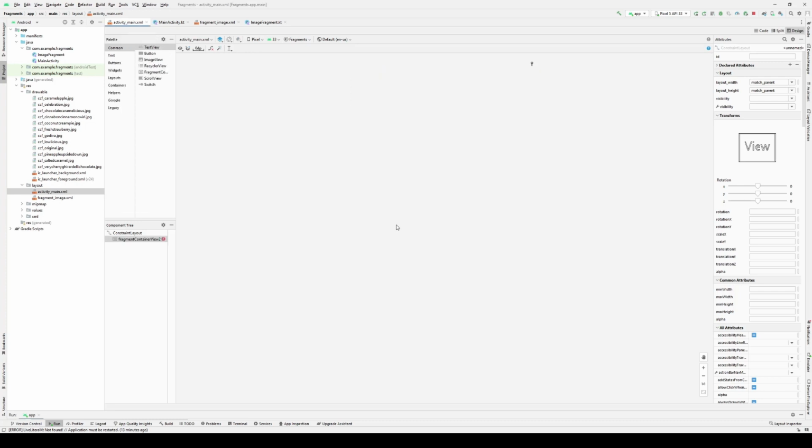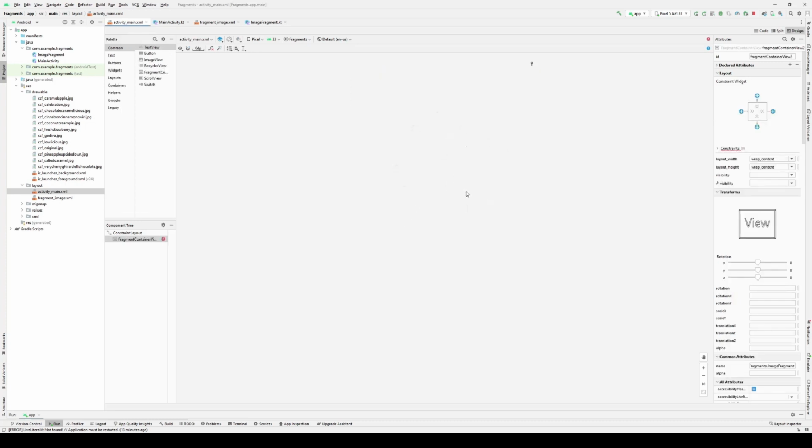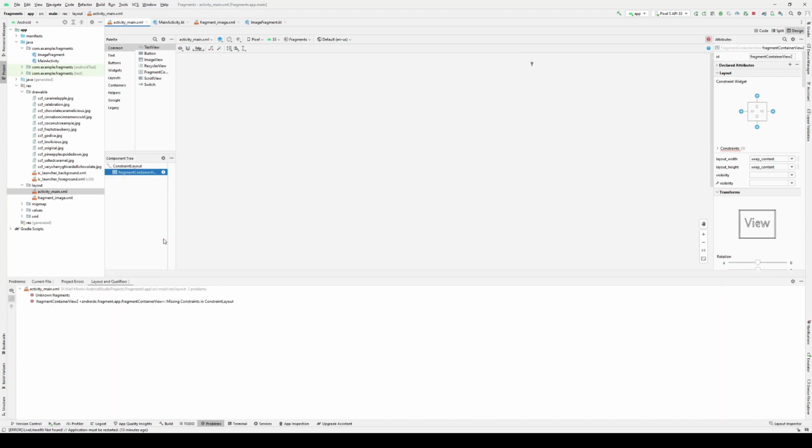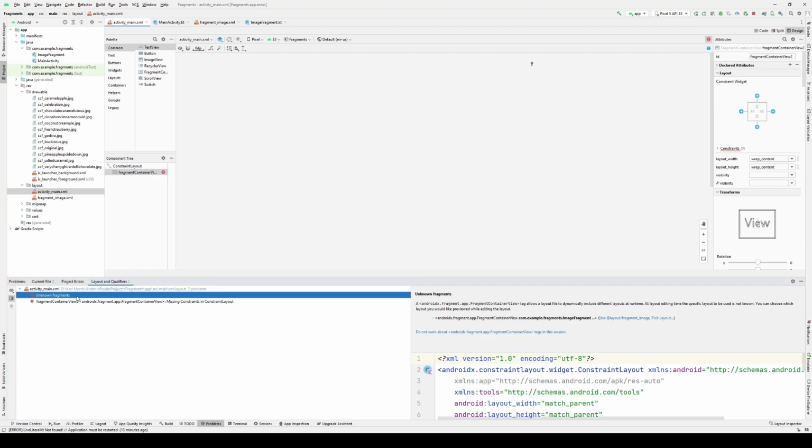And the first thing I'm going to do is fix this rendering bug. As soon as I added the fragment container view, the layout disappeared. I need to bring the layout back. So I'm going to go ahead and click on the little error icon, and it's telling me that it doesn't know the fragment.